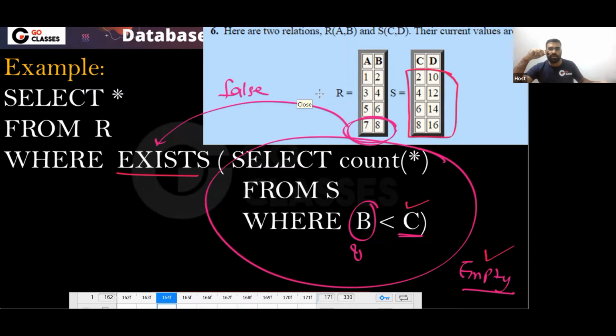Okay, so you can notice. Is this clear to everyone? So everything matters. Yes or no? Everything matters. So this is count star.